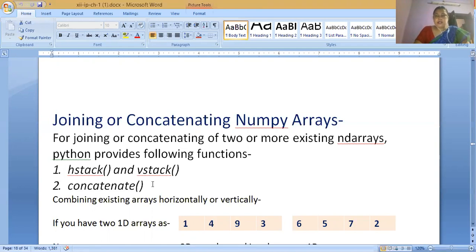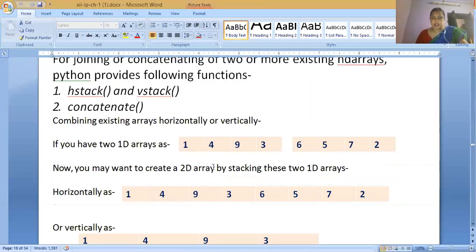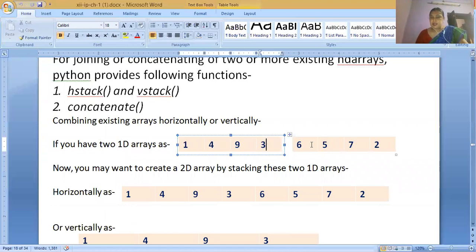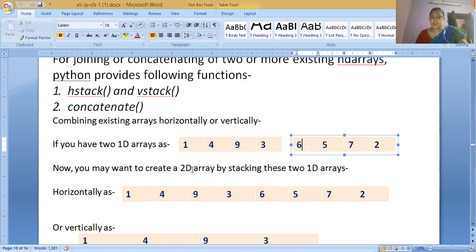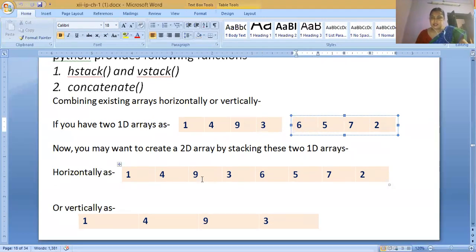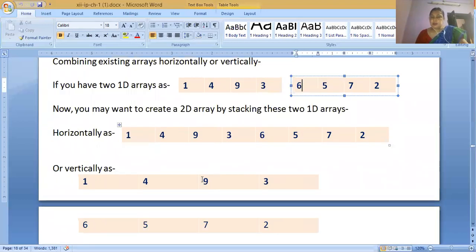There are three methods for combining one-dimensional and two-dimensional NumPy arrays. First one is the horizontal stack, second one is the vertical stack, and third one is the concatenate. Let's see first one-dimensional. There are two one-dimensional arrays, 1 4 9 3, and second one is 6 5 7 2. Now, if you want to create a two-dimensional array by stacking these two 1D arrays, we can create the two-dimensional array.